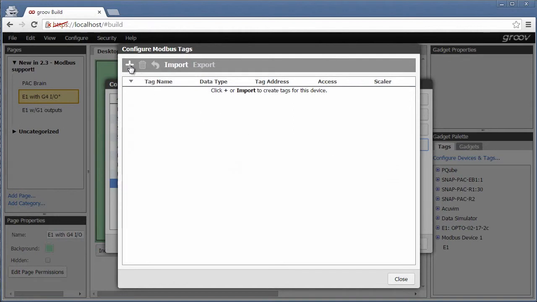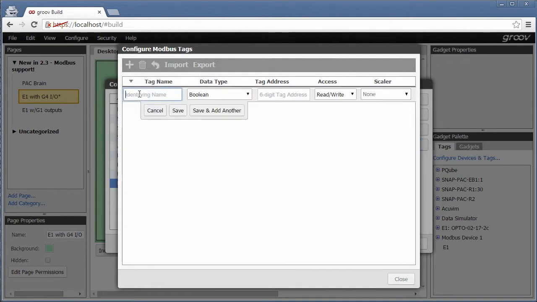Now, to connect to the points on the E1 device, click Configure Tags. Click on this Add New Tags. I'll type in a name here. I'm going to be using coils, so I'll call it coils. You can use a more descriptive name for yours. These are Boolean, just on-off.